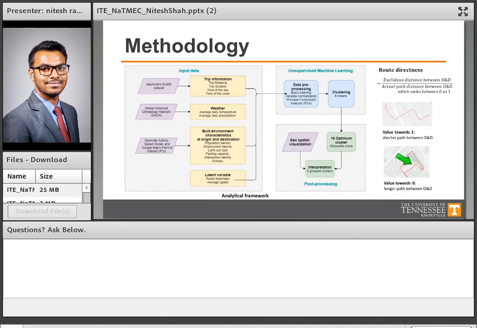This slide presents a high-level framework of the analysis. Basically, there are three components: input data, unsupervised machine learning, and post-processing. First, the input data. The parallelograms in purple represent data sources, and yellow rectangles represent the variables we used.